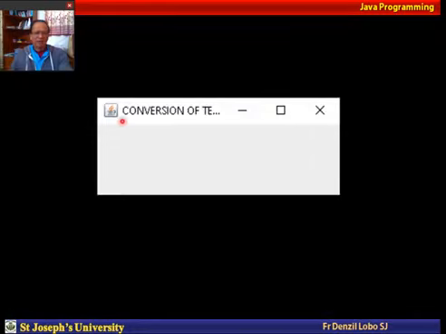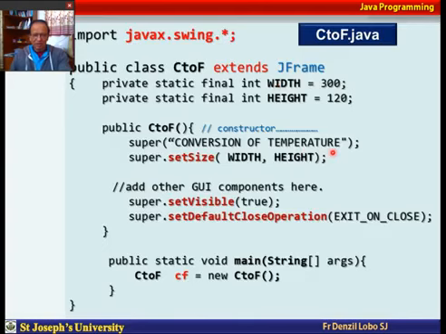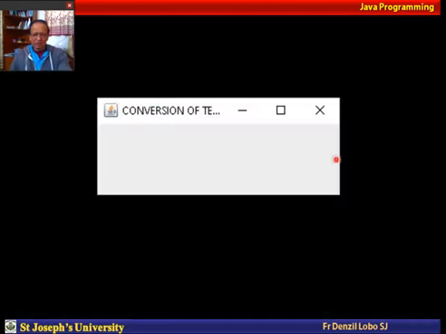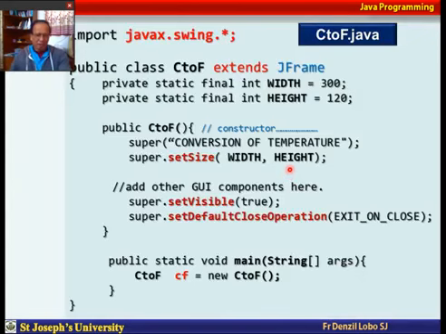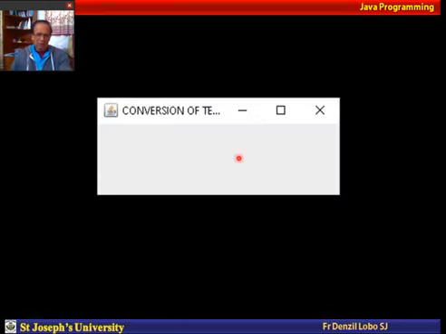When you do that, we get only this much. As you see, the conversion of temperature heading is here, with width and height 300 and 120, and it does not contain anything. This much is the first stage in designing my GUI. In the next section, we are going to add various components into that, and in the third session we are going to add the code to make it action driven, and with that we complete this whole exercise. So this is the outcome of the code we have written just now.